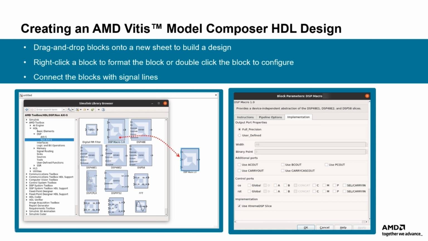You can use the Find feature at the top of the Simulink library browser to search for a block. Once the block is added, you can right-click the block to format it or double-click the block to configure it for different block parameters. Once all the required blocks are added, you can connect the output ports of the block to the input ports of other blocks with signal lines. Signal lines define the flow of data through the model.